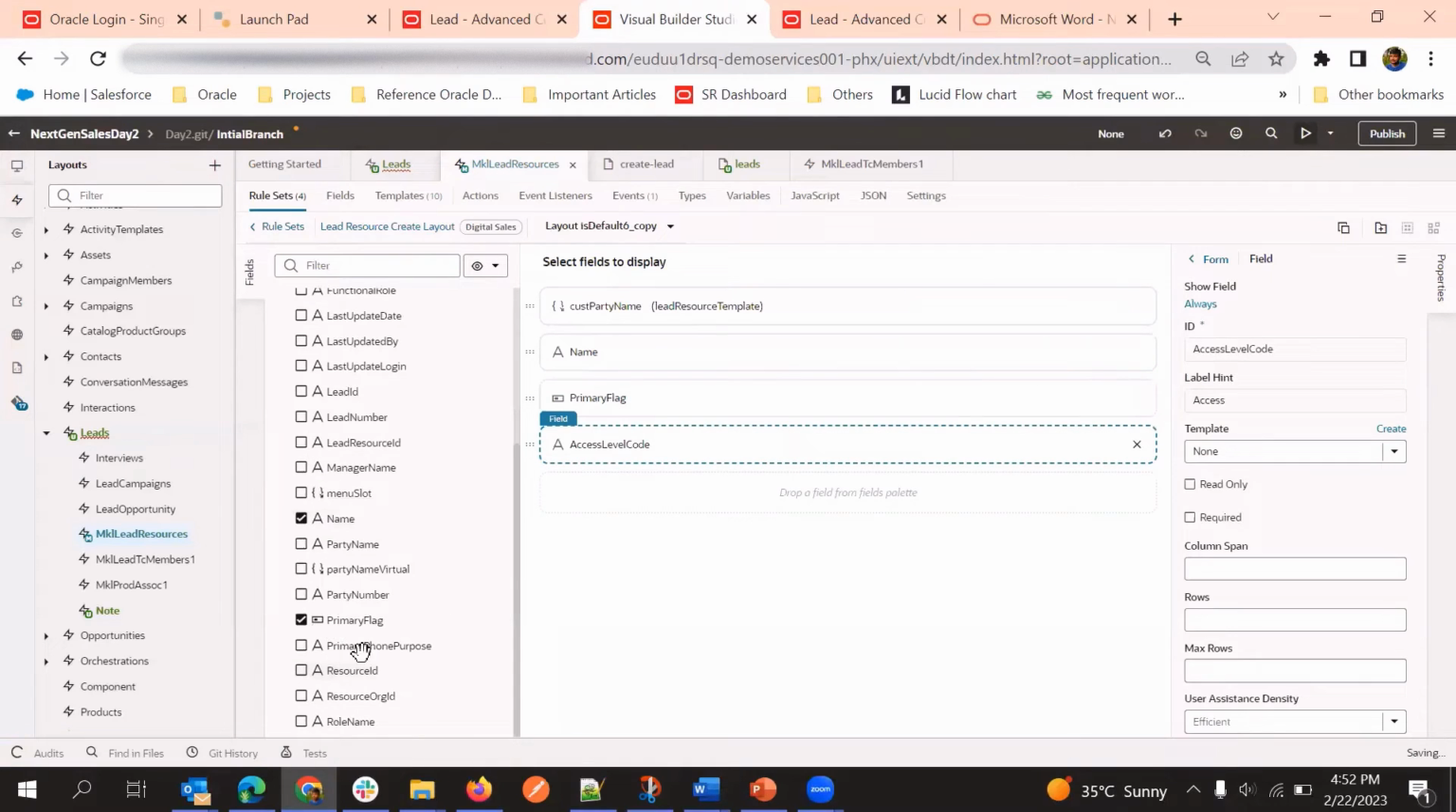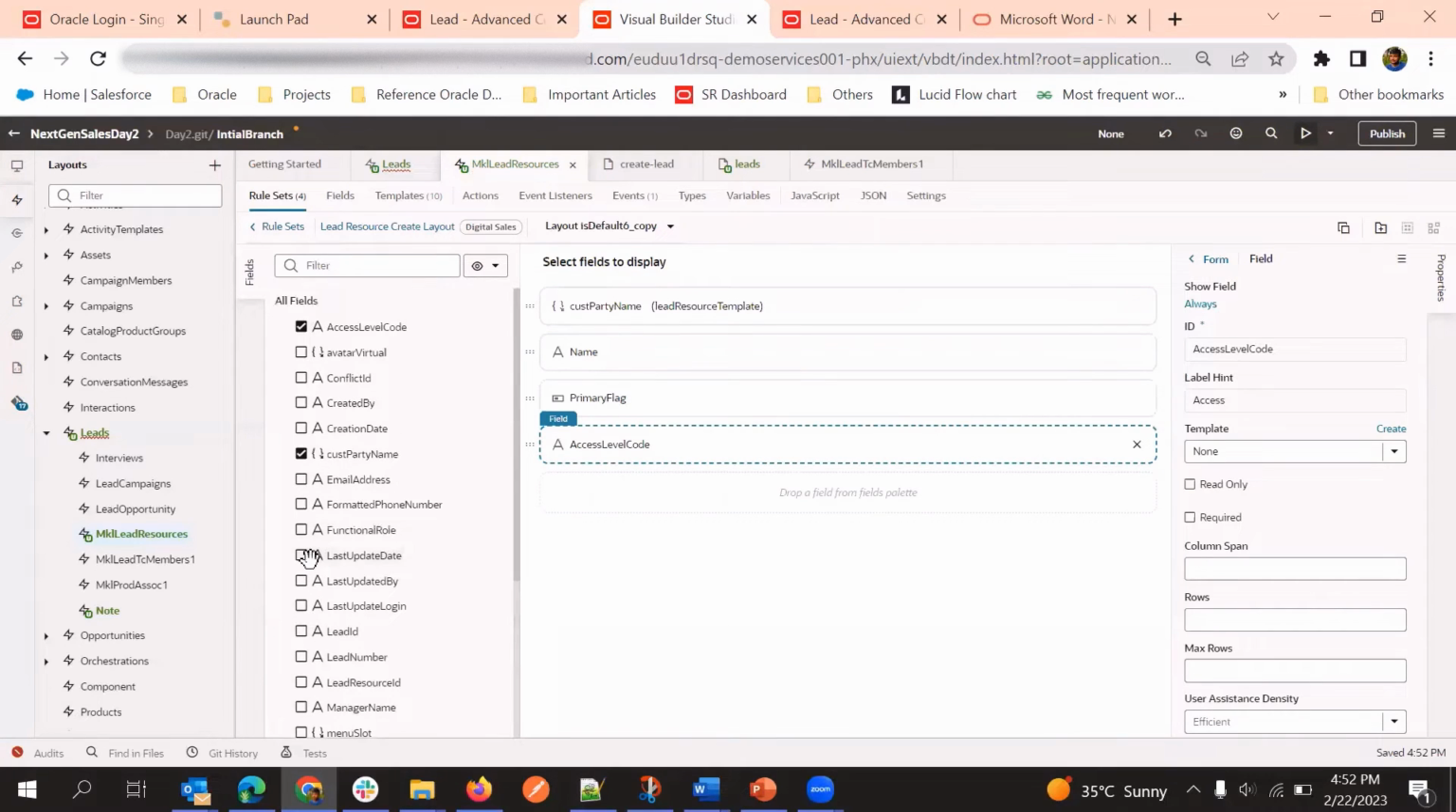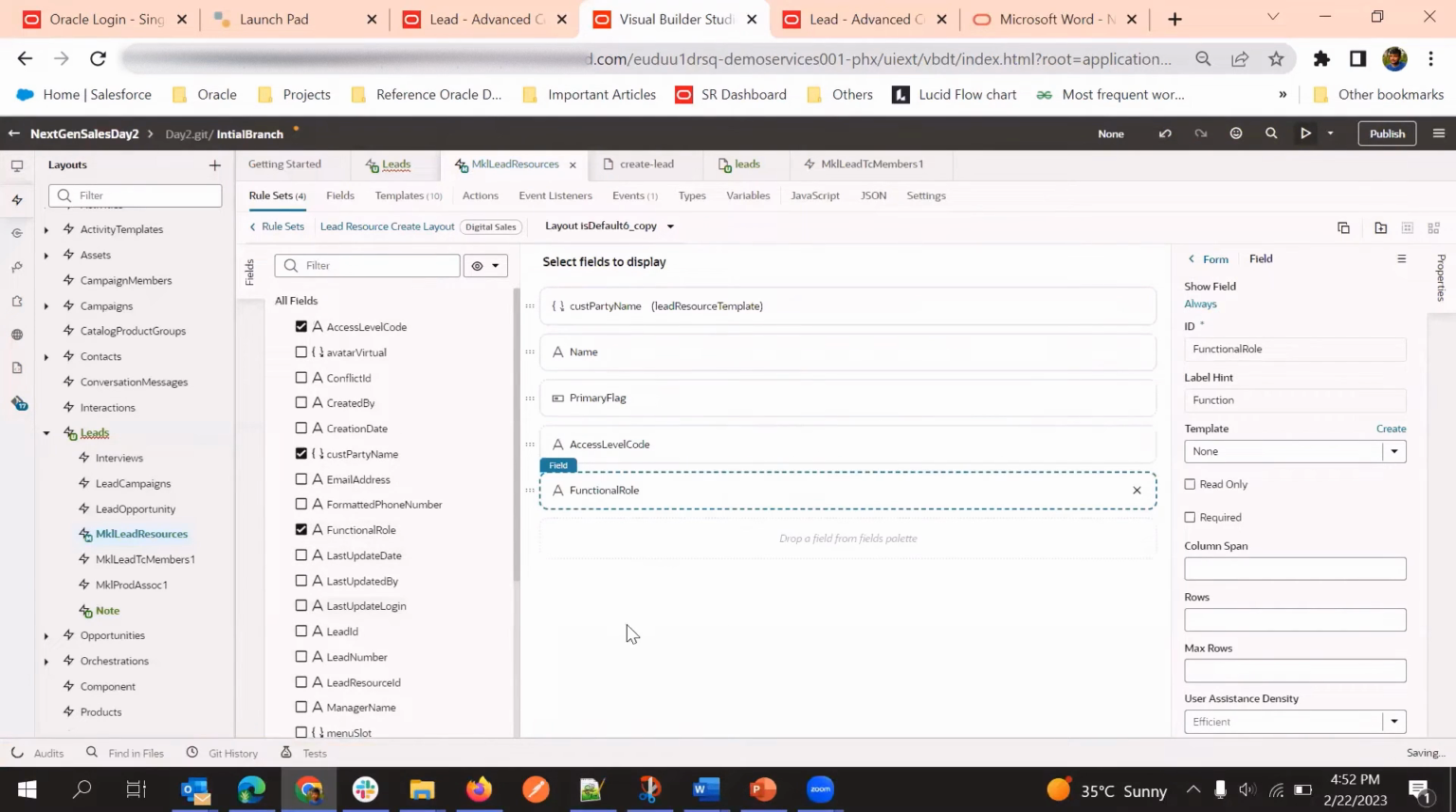So I'm adding a few fields to the create page. Function, role. And I'm previewing.